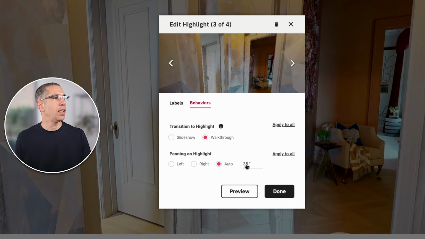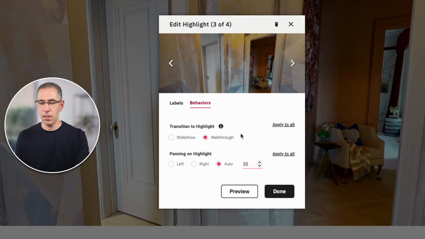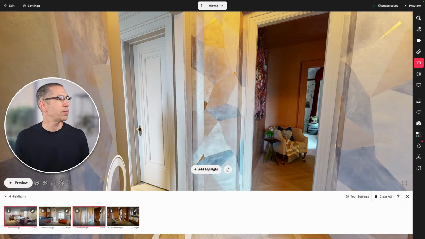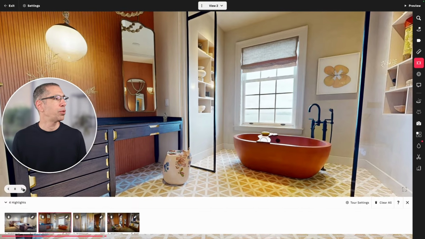Go to the behavior, and now I'm gonna make this 0. I don't want it to stop at this highlight. This is not a highlight that is important. I'm just kind of assisting the guided tour in the direction that I want to take it. Click done, try that again, hit preview.